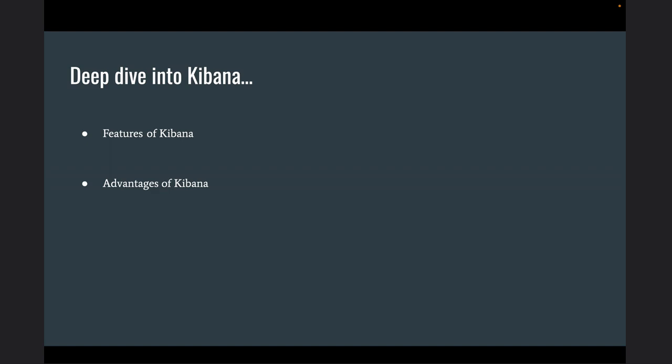Now, moving on to the advantages of Kibana. As I talked about it, you must have understood that it is very easy to visualize. And as it is fully integrated with Elasticsearch, it offers real-time analysis. We can also chart things, summarize things, and debug problems if there are any.